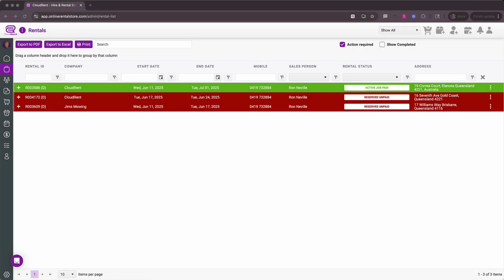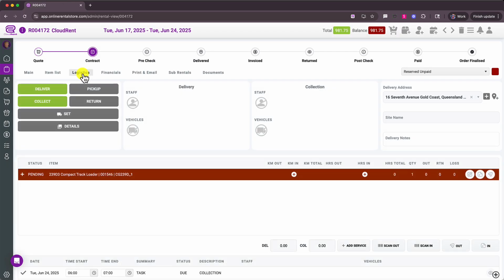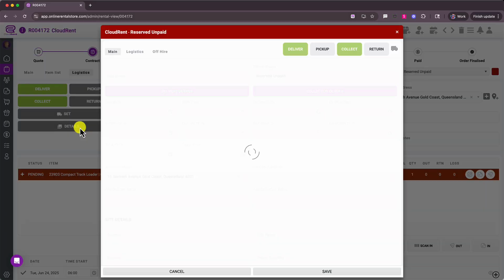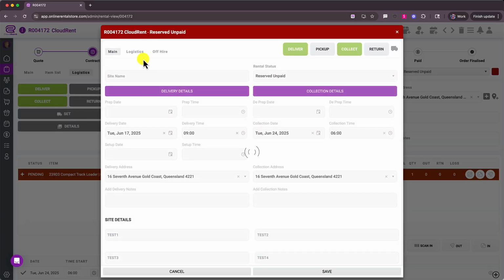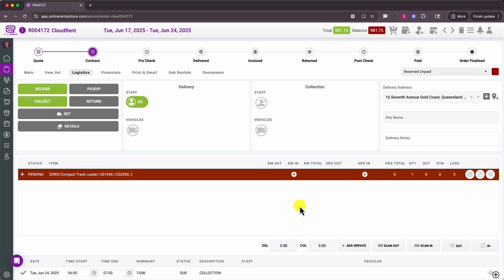So in this video, I'm going to show you how you can assign drivers and utilize the mobile app. So if I go into a job and we go to the logistics tab, we click on the details and then we go through to the logistics and we can see our drivers or our staff that are on site. We can also see our vehicles. So I'm going to assign Sid this job, and I select him and then just hit save. Now Sid is assigned to that job.